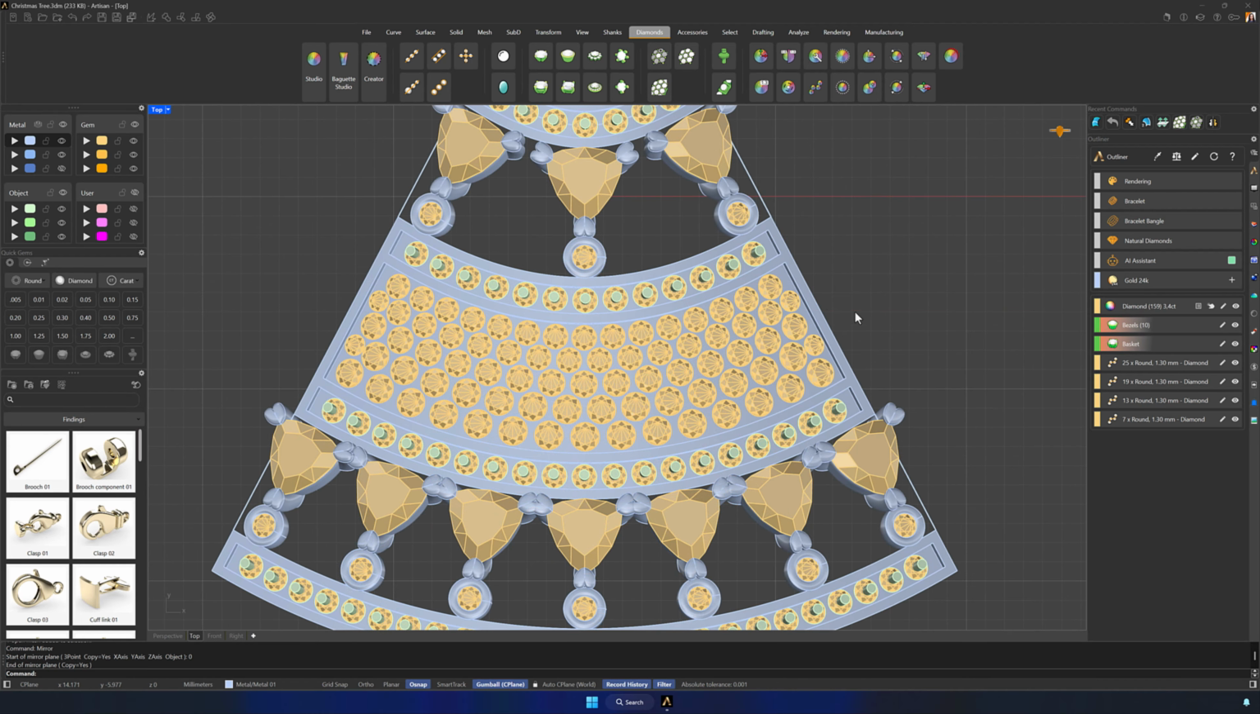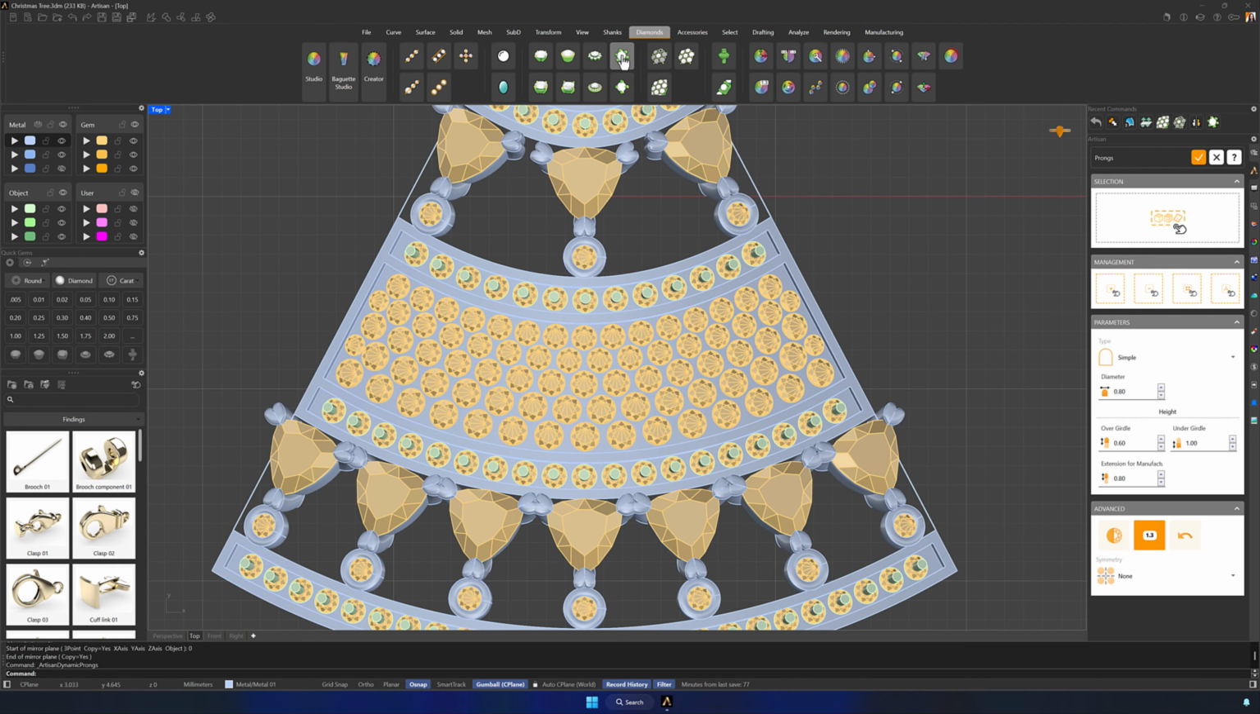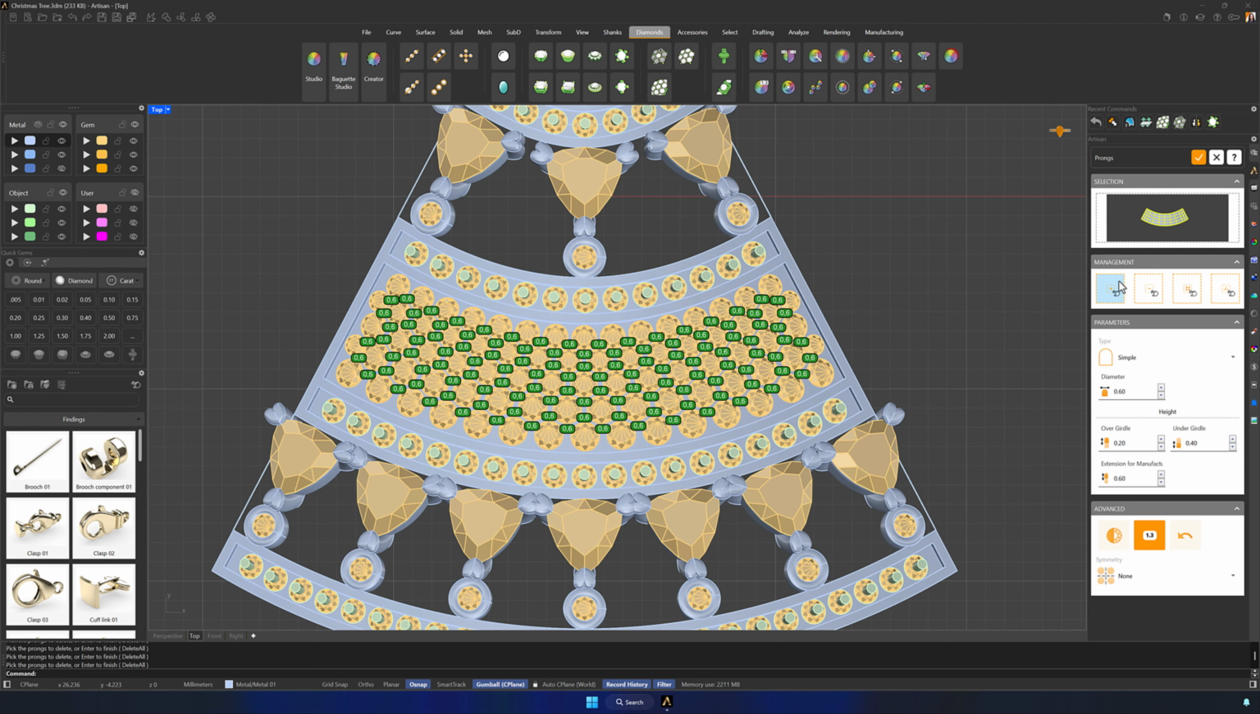Now we need prongs. Open prongs, assign the surface, and set the parameters. Diameter 0.60 millimeters. Over girdle 0.20, under girdle 0.40, and extension for manufacturing 0.60. Click Add Prongs automatically. Once it computes, most prongs will be in place, except the outer ones. Finish those manually to taste.